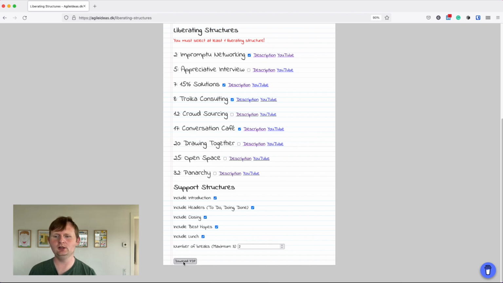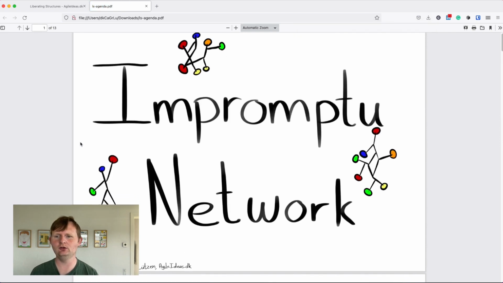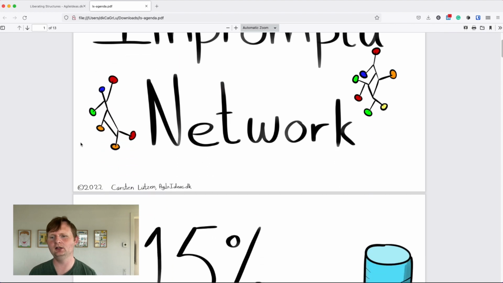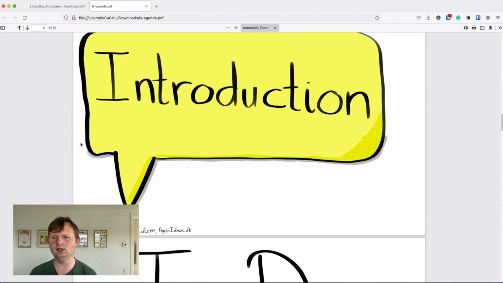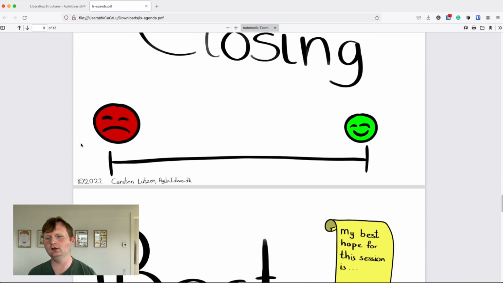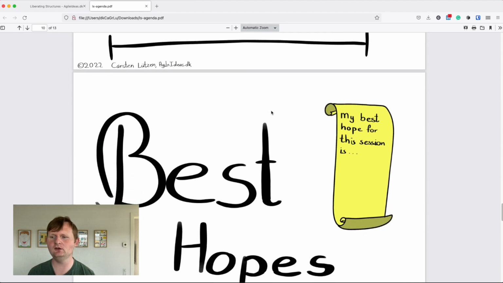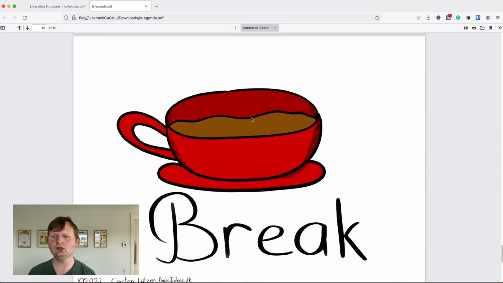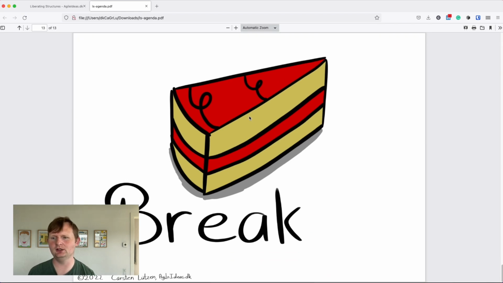Then what I do now is I click download PDF. That will generate a PDF and send it to your computer. And then you have agenda cards for impromptu networking, 15% solution, Troika consulting, conversation cafe, introduction, and then these to do, doing, done, closing. We normally have some kind of rating of feedback for the session. That's why I had this. Best hopes, lunch, and then the number of breaks we wanted. You can pick up to 3 breaks, and it will be 3 different illustrations.